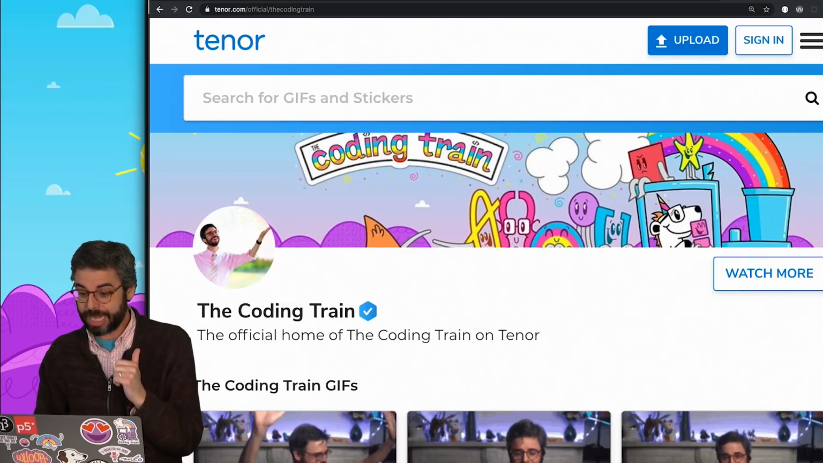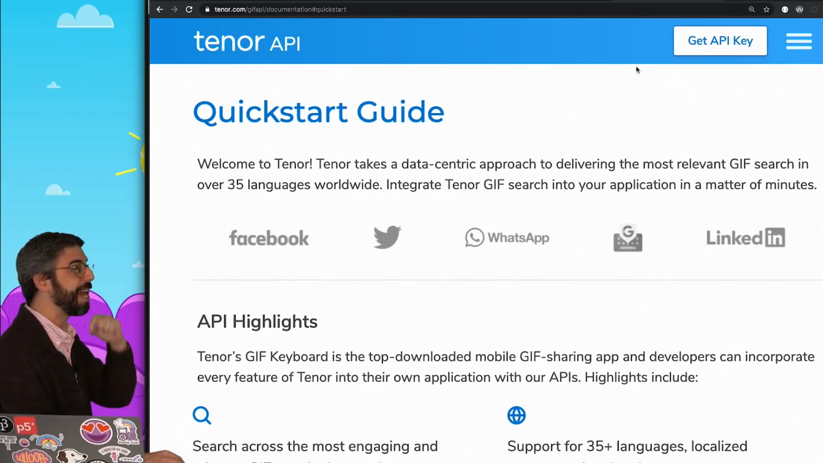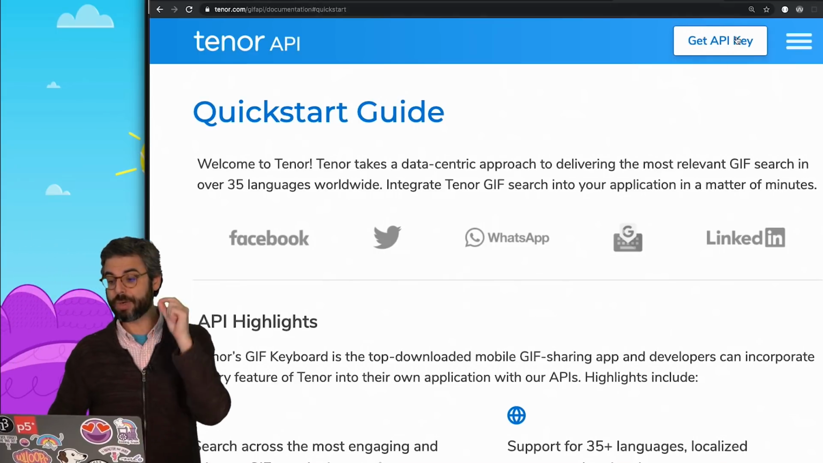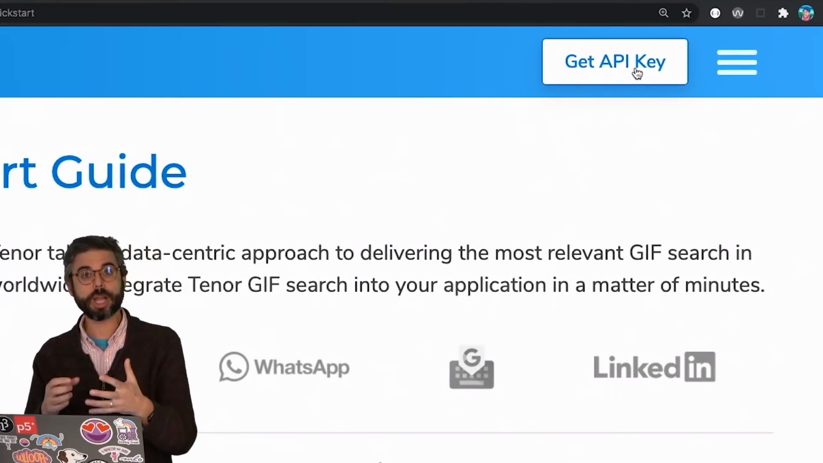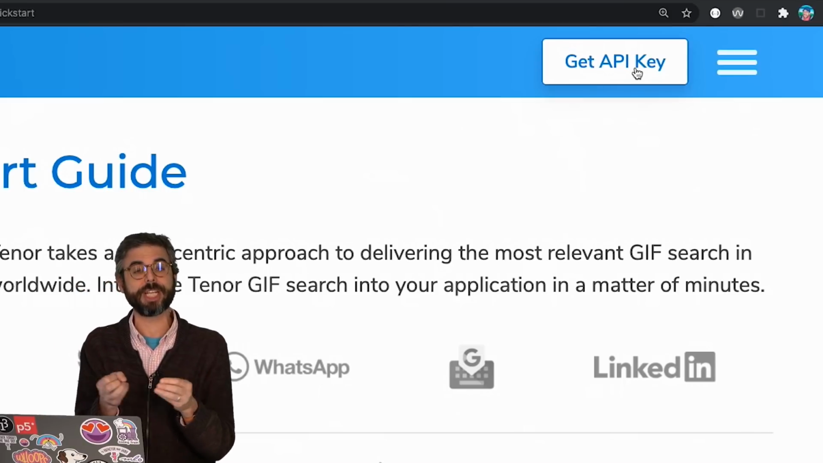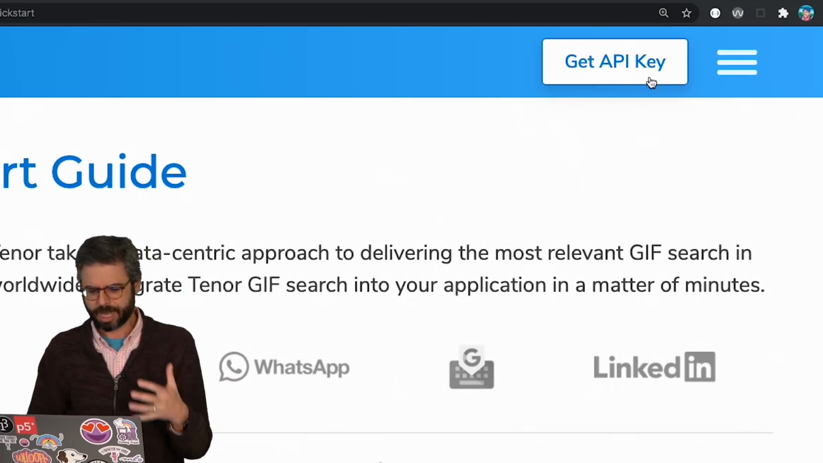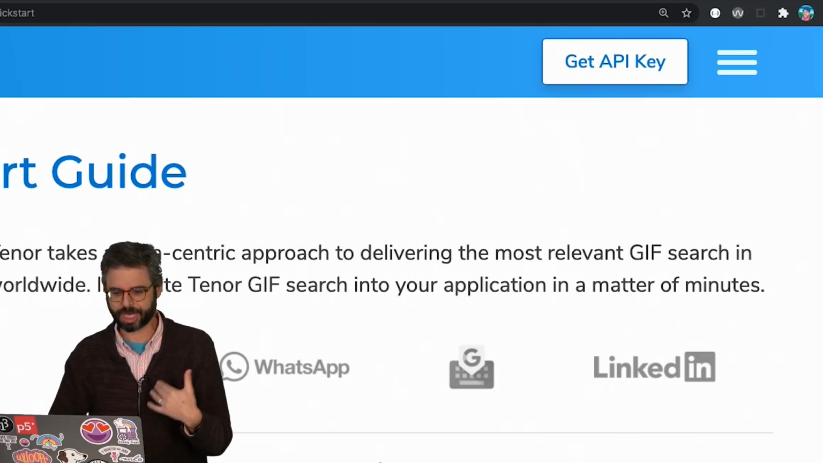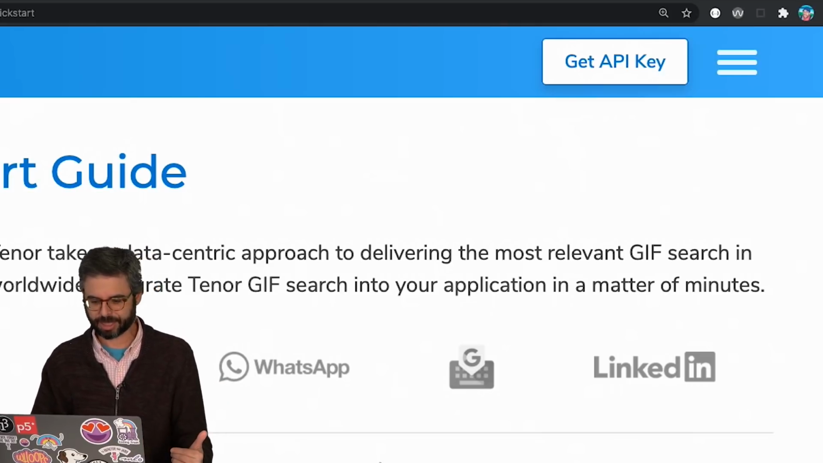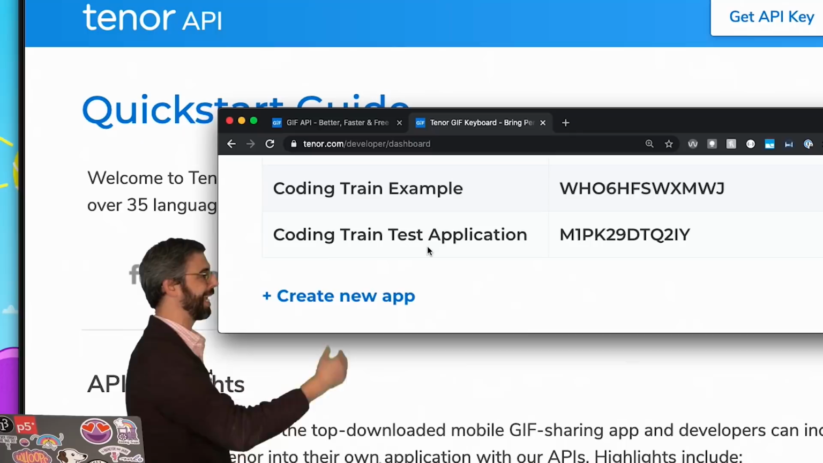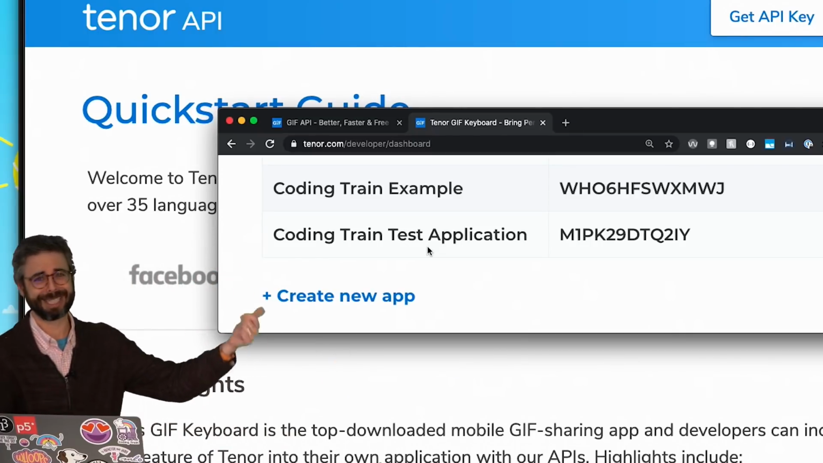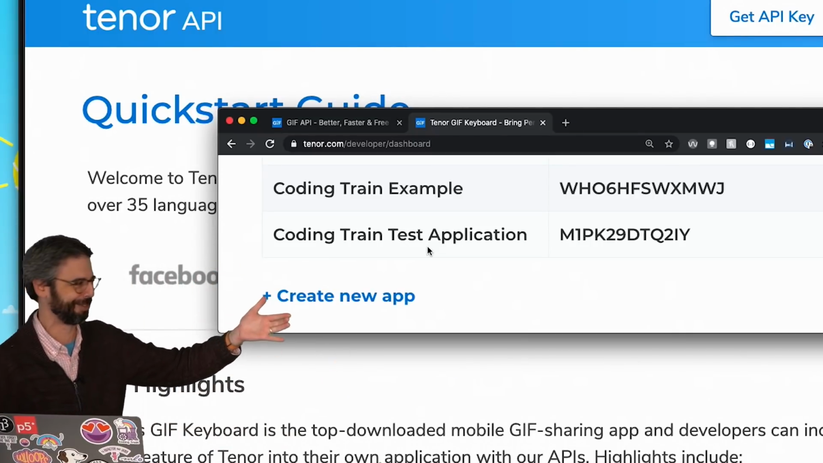Enjoy. Now there is a Tenor API. So you will need to get your own API key, log in, create an application, and it's a pretty easy process. I'll put links to it in the video's description. And once you've gone through that process, you will have an API key like this, which I will now delete or regenerate as soon as I finish recording this video.